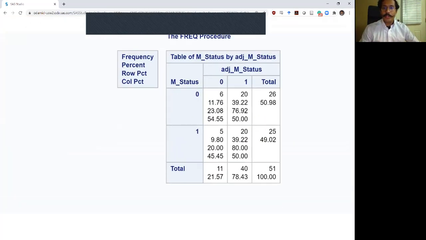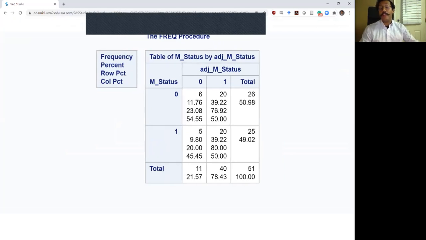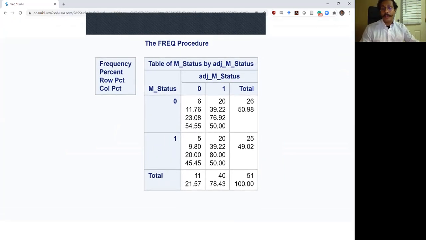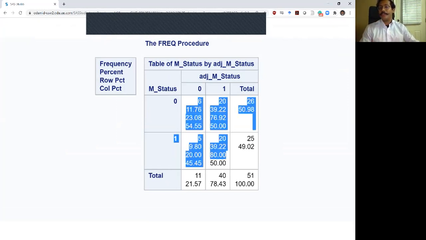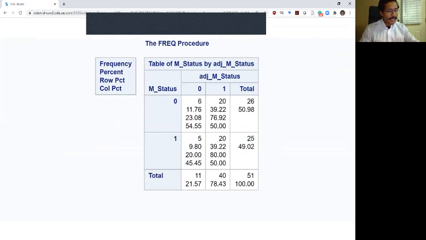So you can see here, this is the output from the proc freq when you are requesting a crosstab. The m status variable is distributed on the left as rows, adjacent m status is distributed on the top as columns. And that's because we requested m status multiplied by adjacent m status. If you flip the order, the rows and columns will also change. These tables are a little busy. I usually don't like requesting crosstabs with the default options. We'll talk about some other options in proc freq.